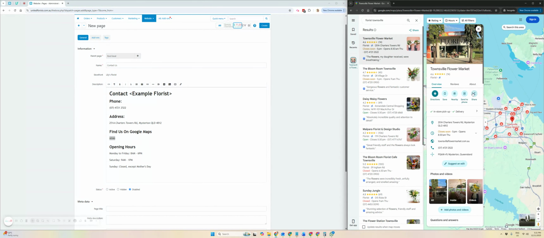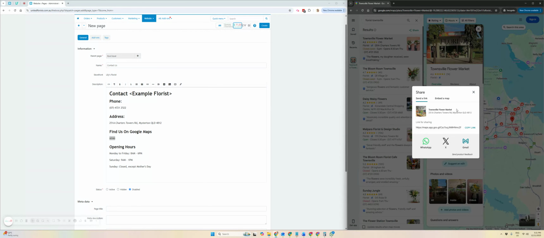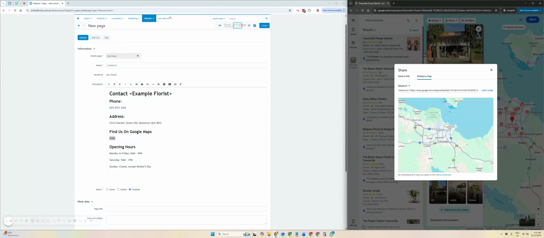So then we want to hit share, and then hit embedded map, and then copy. You want to make sure that this is exactly your address and exactly your business name before you copy. And then hit copy. So you've saved the embedded code now.